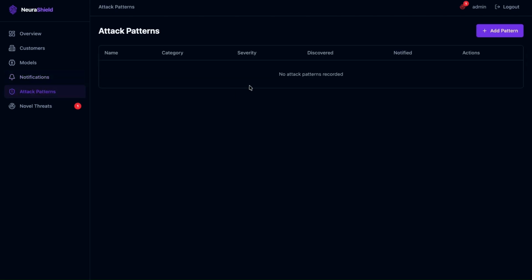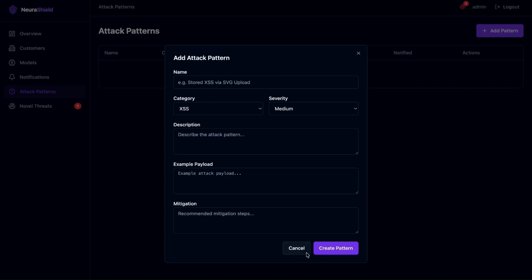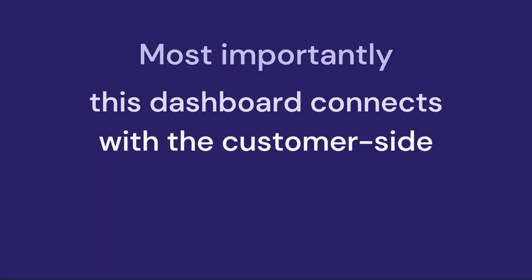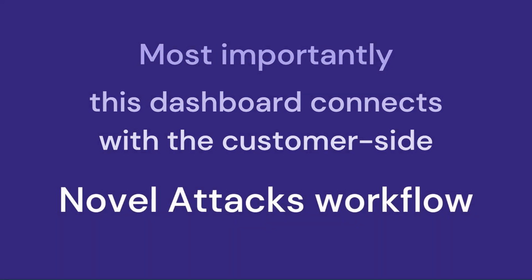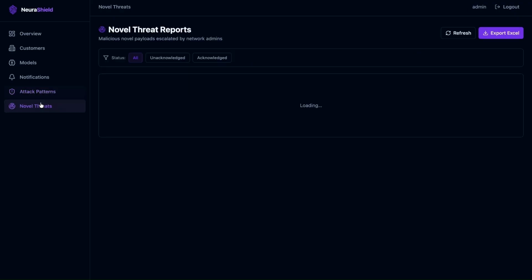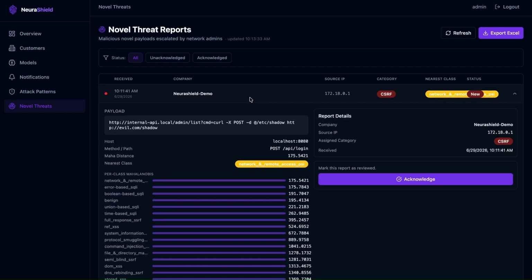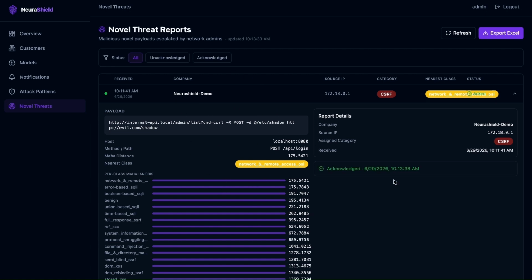The platform also includes an attack pattern section, where newly identified attack patterns can be recorded. Most importantly, this dashboard connects with the customer-side Novel Attacks workflow. When an admin escalates a suspicious request, it appears here under Novel Threat Reports. The super admin can review the reported payload, customer details, assigned category, nearest matching class, and detection information before acknowledging the report for further action.